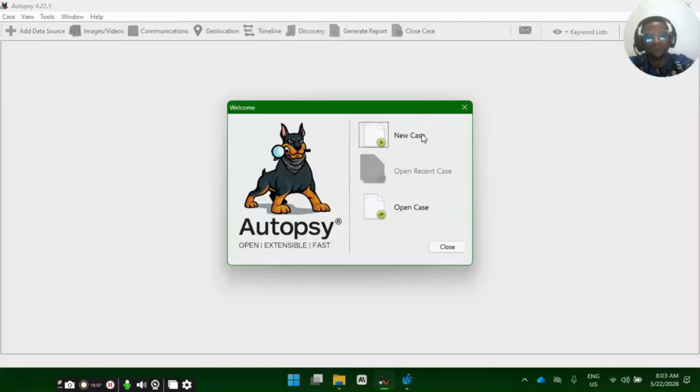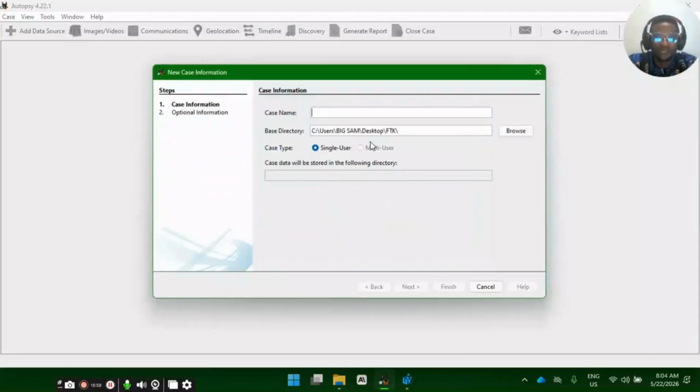This new case is if you want to start a new investigation. This open recent case is if you want to continue your previous work, probably you saved your previous work. The reason why you're not seeing it is there is no saved previous work here. And this open case is if you want to load the saved case. You've already started the case, you just want to load it again to examine again. So we'll be going with new case, start new case.